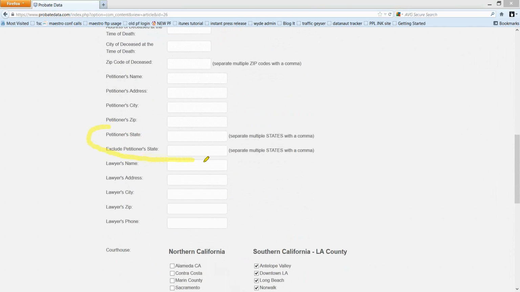Okay, you guys see this right here? These two fields are absolutely the big money makers. You have a way of searching for petitioners that live in a particular state. So if you put in here, let's say California, you will find petitioners that live in California. If you put in CA, comma, AZ, comma, NY, and so forth, what you will get is petitioners that live in those states.